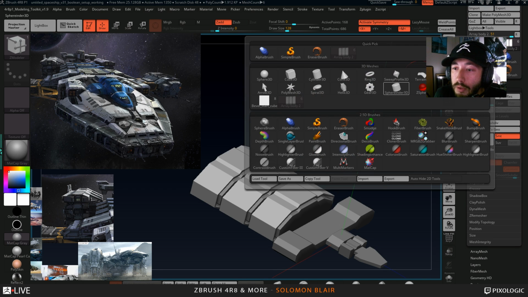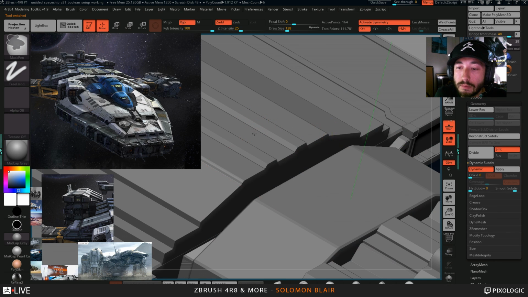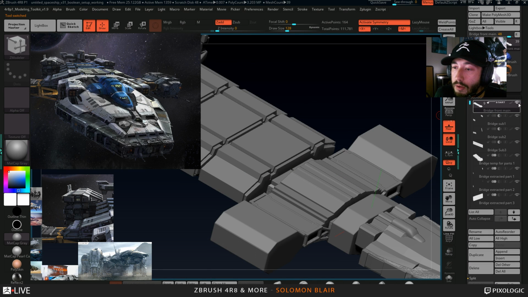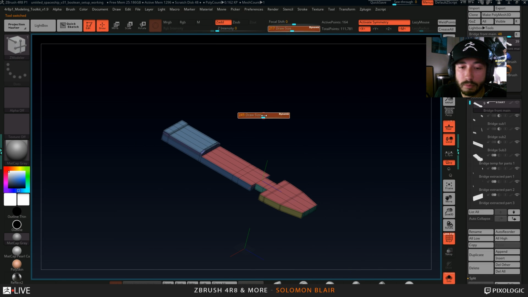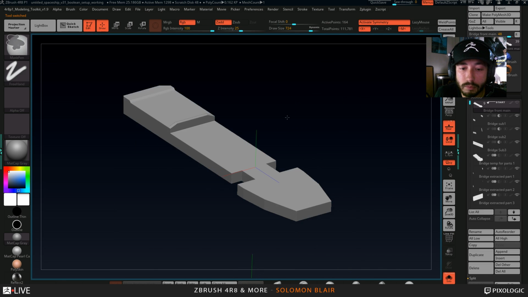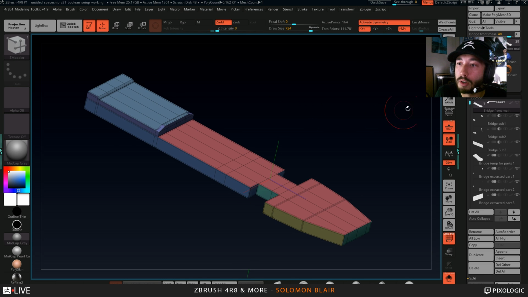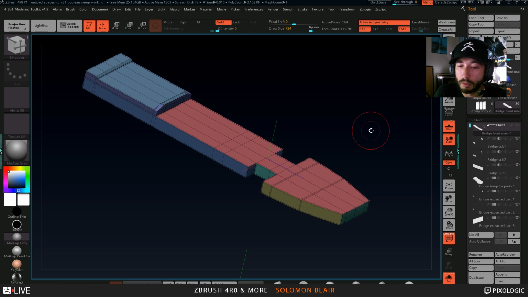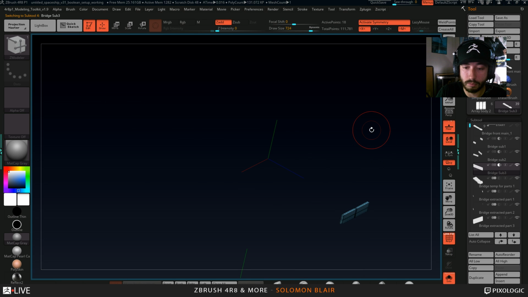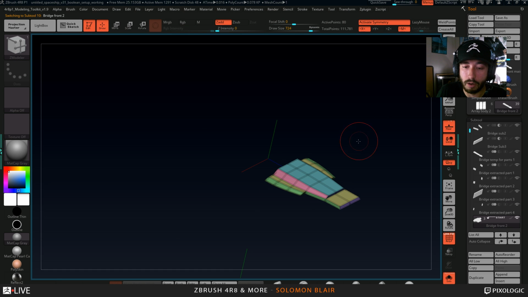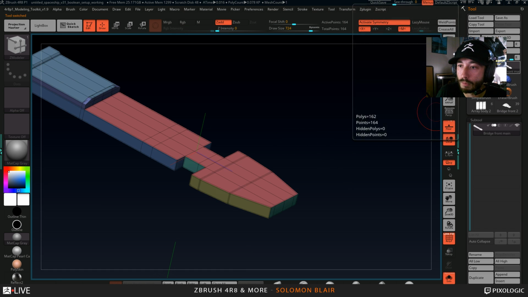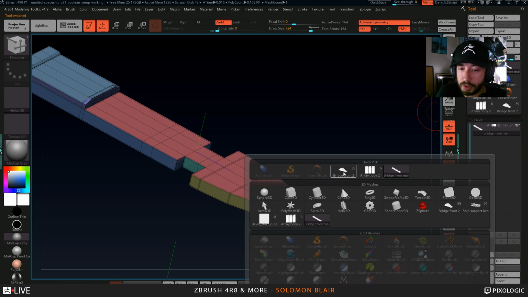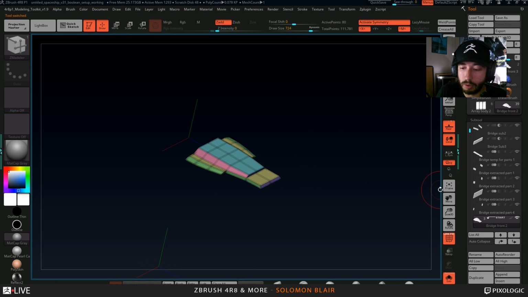All right, so let me load the, let's start with just the bridge. I'm going to break this stuff off into a new tool so we can start from scratch. Right. So I'm just inserting the pieces from this tool.